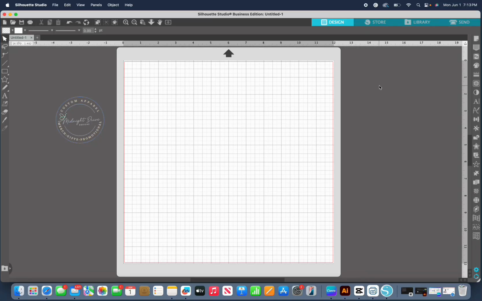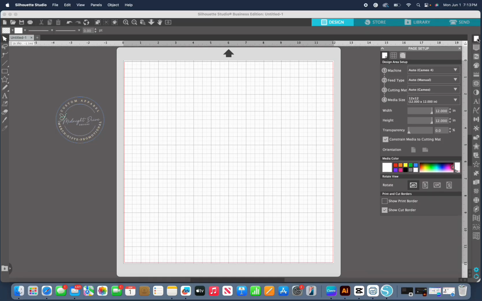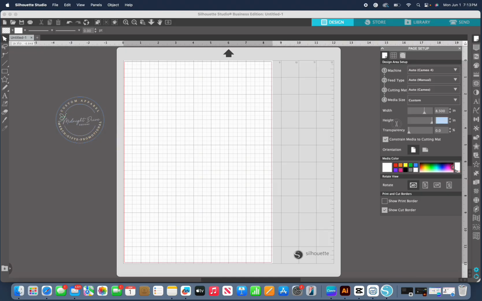So you want to come over to the top right icon over here. Click on that. Go down to the width. You want to make it letter size. So do 8.5 width, 11 height.